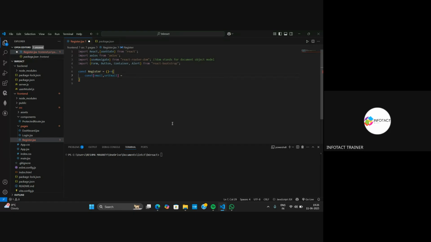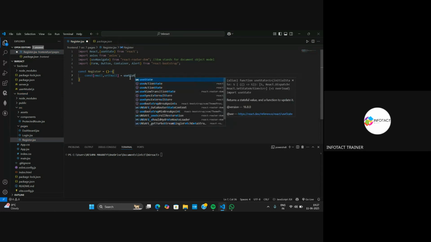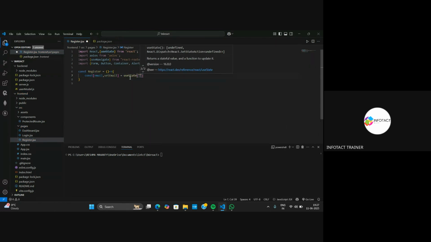Exactly. So over here, I have created an email variable and then I have provided a set email function. Using the useState hook, I will initialize this email variable without storing anything. That is, I am assigning an empty string to this email variable. Why? Because initially our email's value is null. Understood?